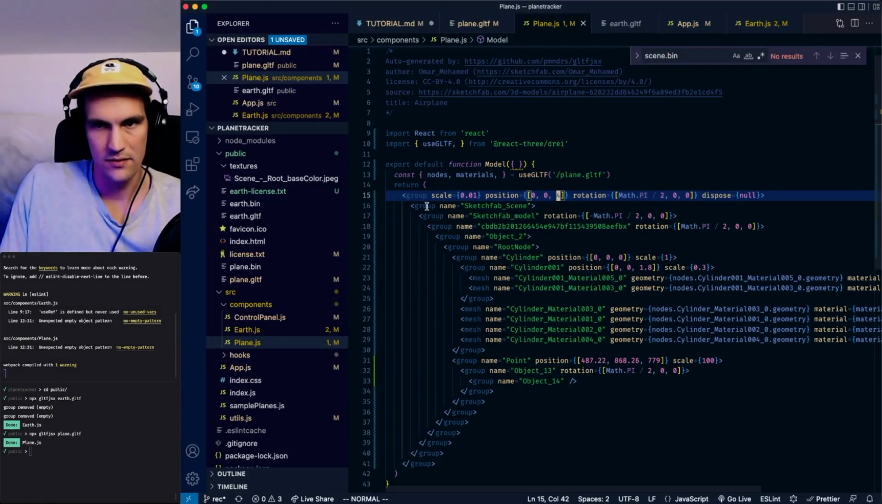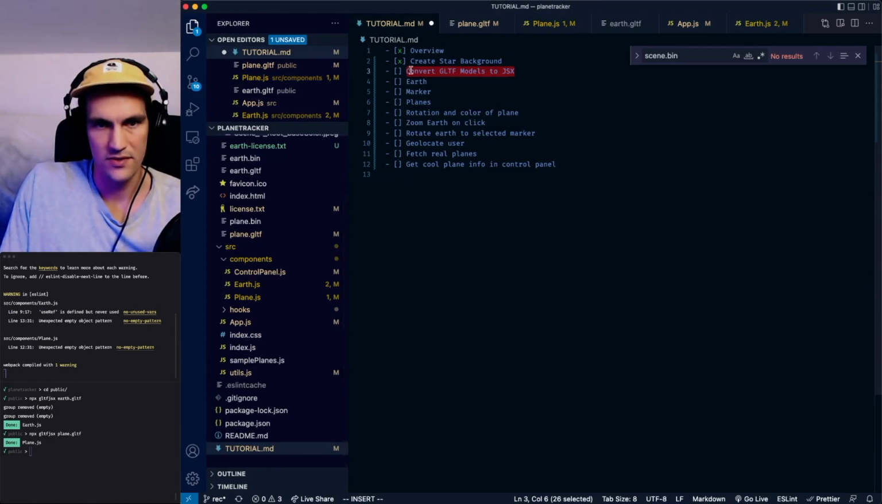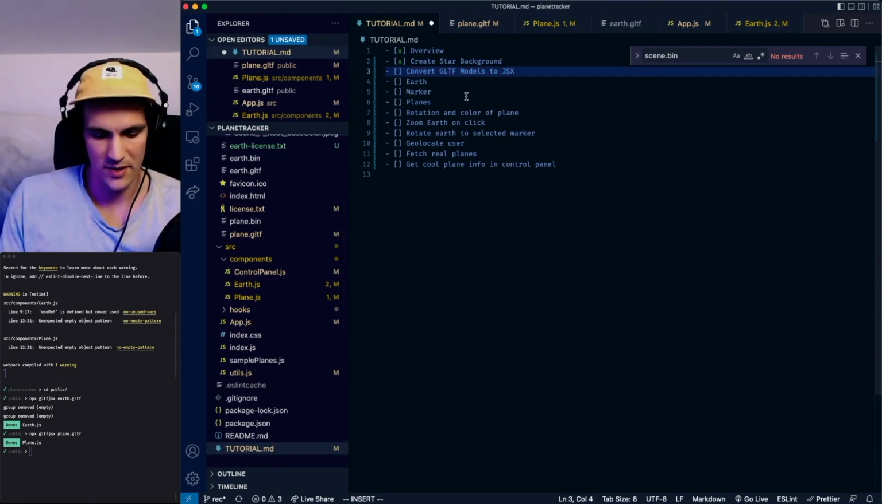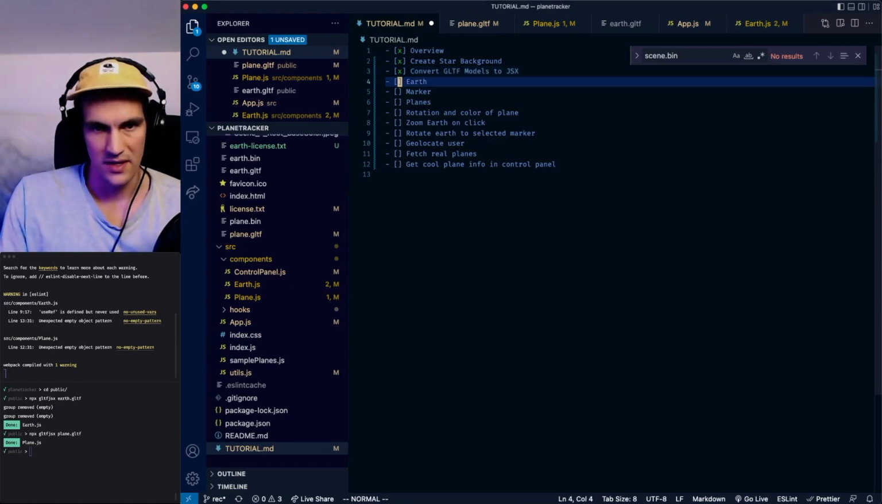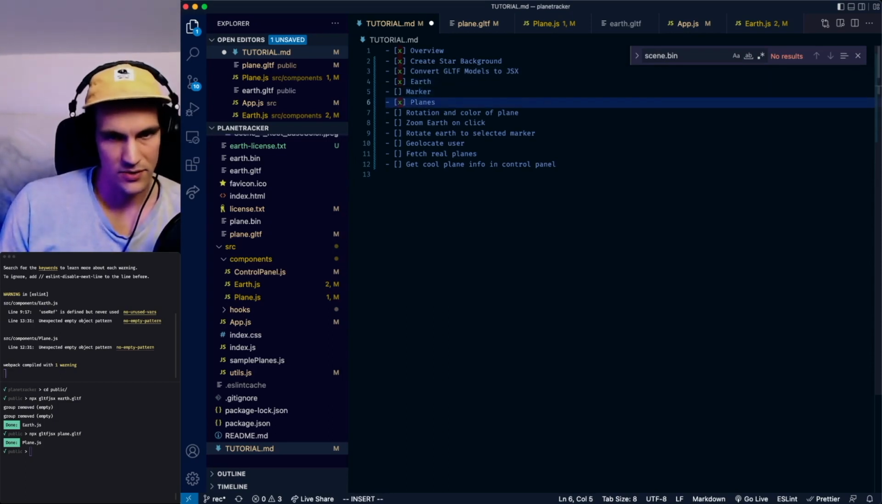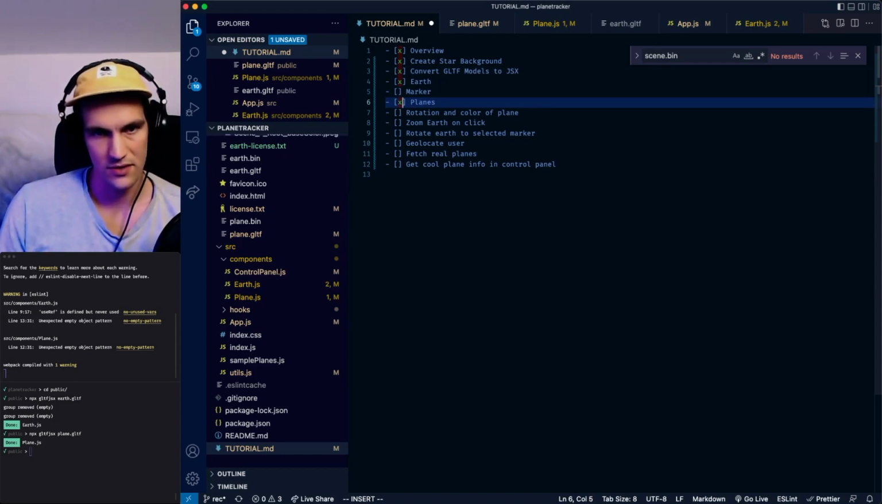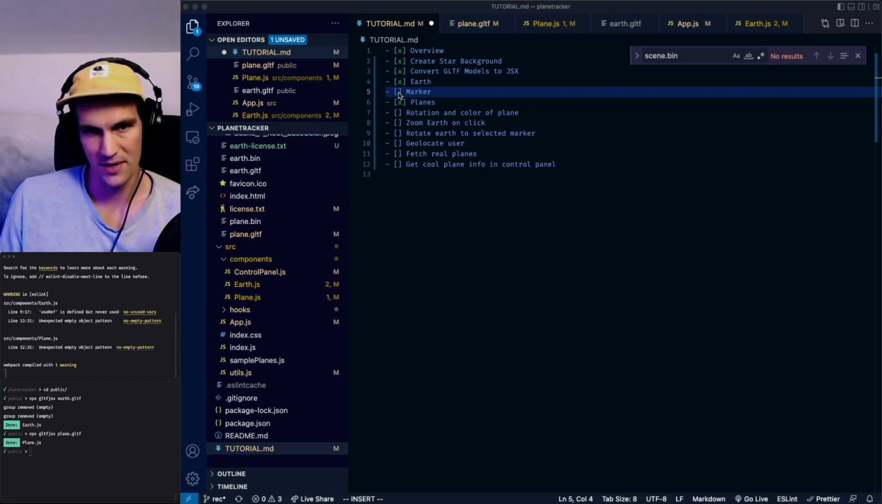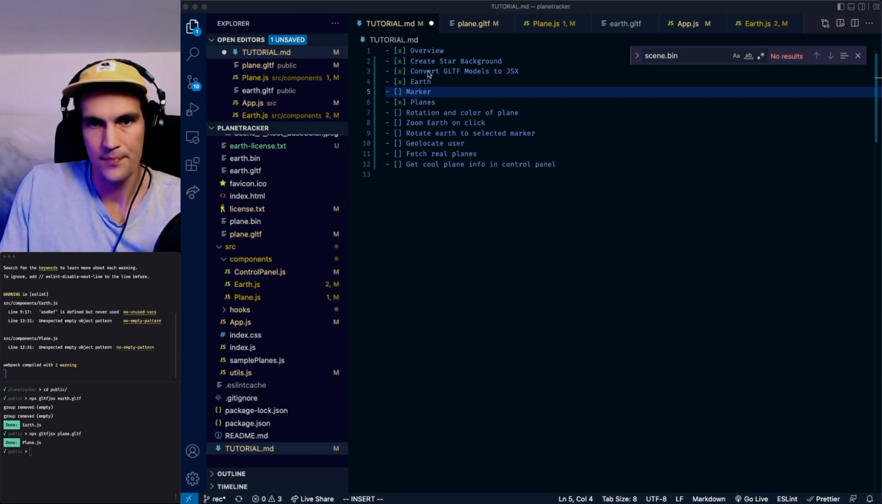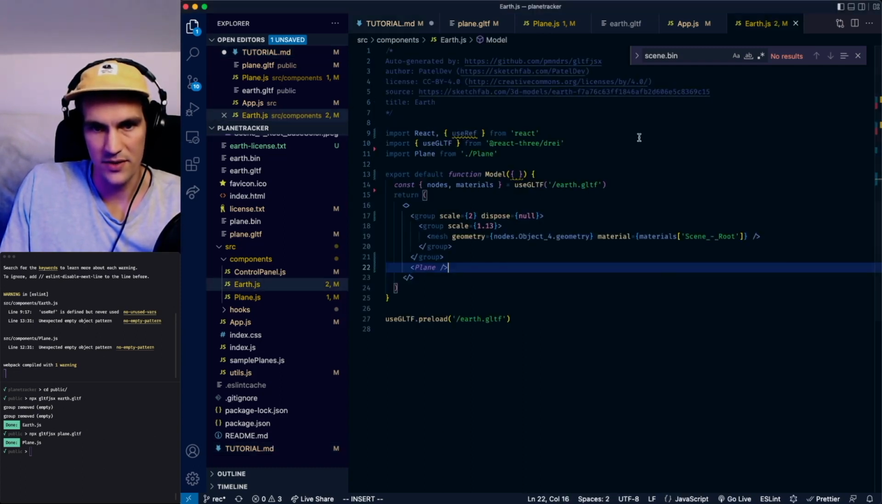The next thing, what's the next thing that we're going to do? We took our models and they have been converted to JSX, so that step is done. We have done the Earth, we have done the planes. We're also going to create a marker that is not a plane. By a marker that is not a plane, what I mean is if we want to show the user location, we don't want to show it with the plane because that would just be confusing. So I will show you one way of doing that.